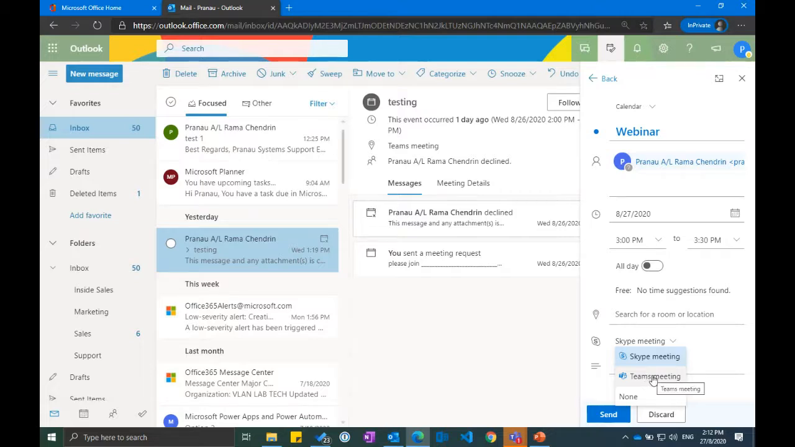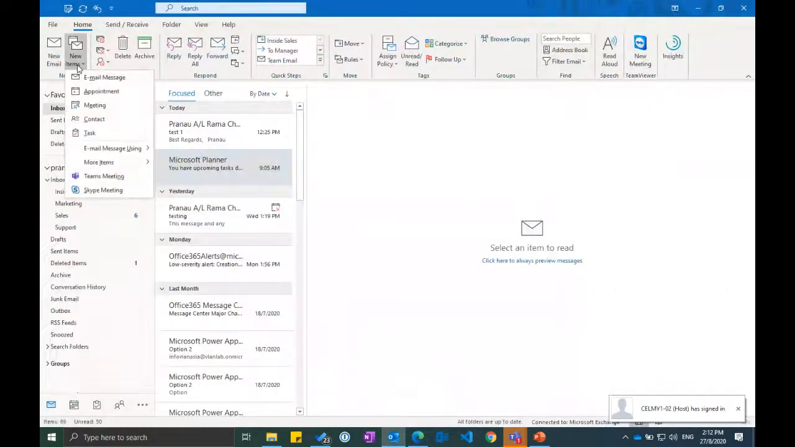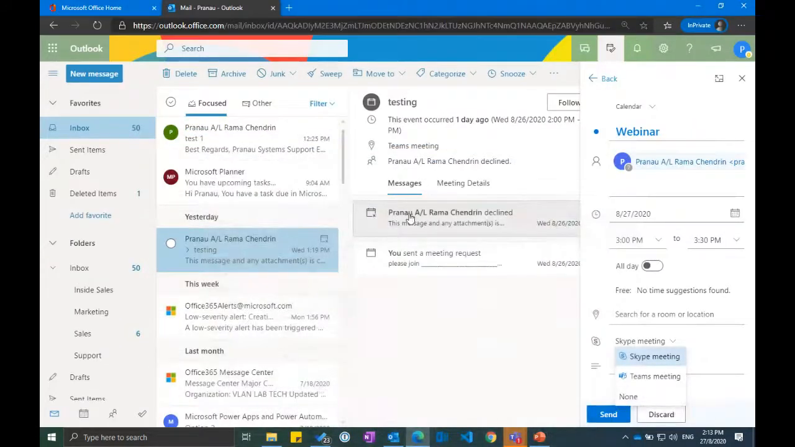Obviously, on your desktop application Outlook, you're going to click new meeting and click on Teams meeting. But how do you do that on the web version? It's similar. You have the same option, Skype or Teams. Select that, send it to the recipients you would like to invite, and send it over. The moment you send it, they will receive a link to join the meeting, and you can directly join using that link. So this is what I was talking about.